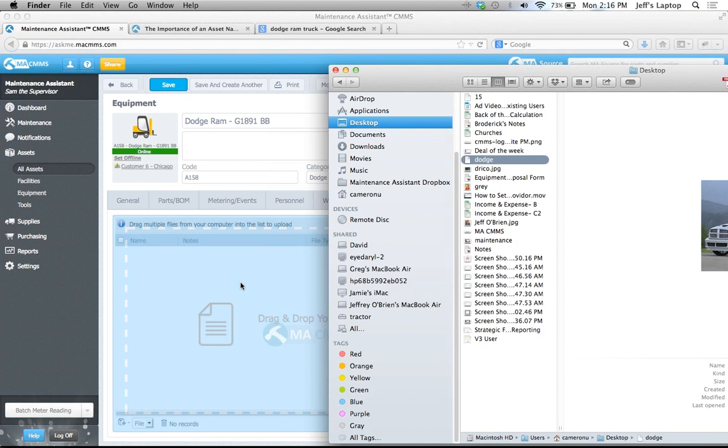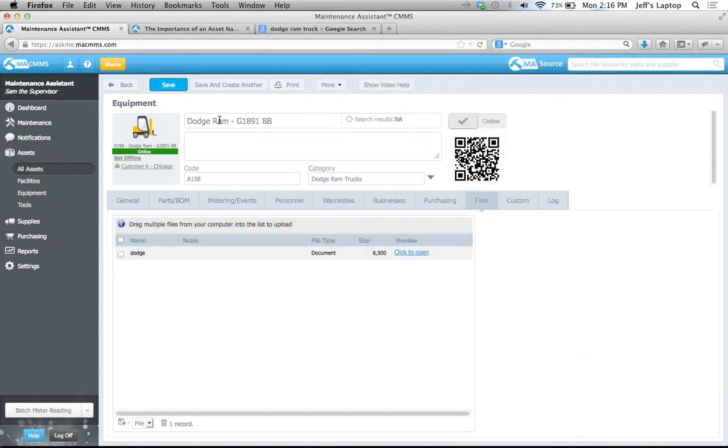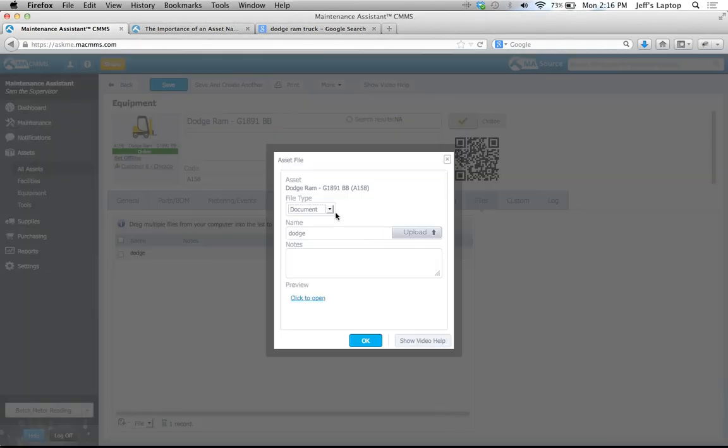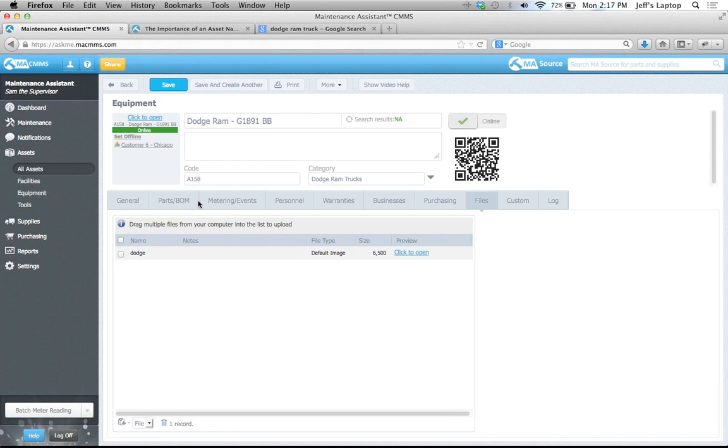There's the Dodge. I just bring it straight in, and it's going to upload that directly. I will upload that, and I will store it as the default image. By storing it as the default image, it means any other images that are brought in are not going to overwrite the main image on the asset. I can also add here my schematics, documents, manuals, anything that might be needed.